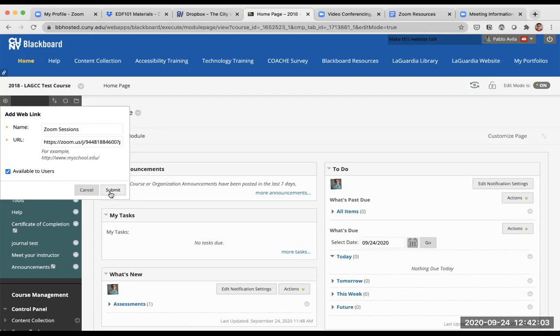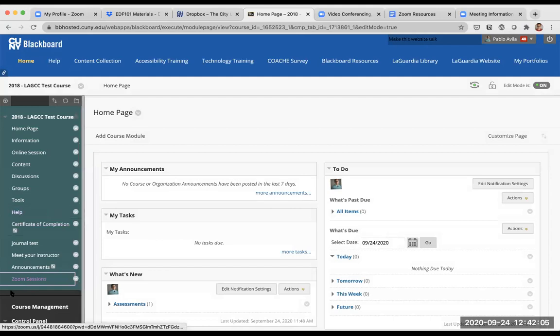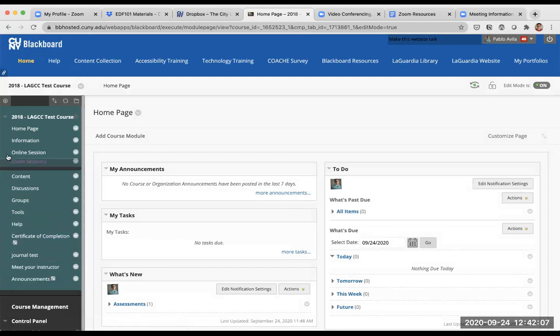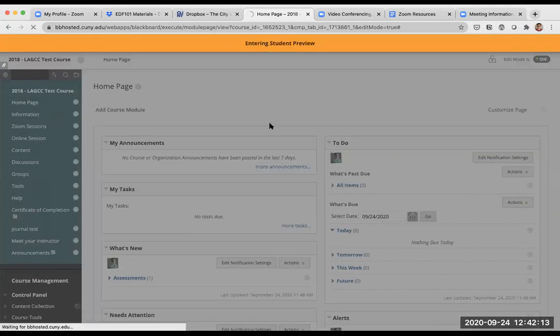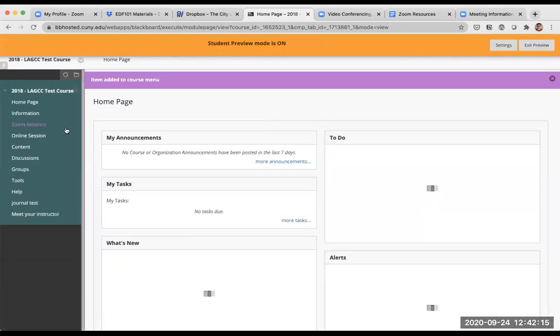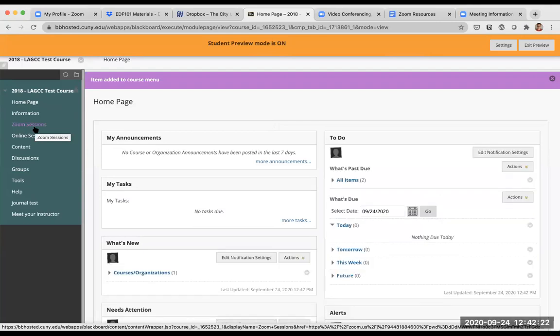Okay, I'm going to go ahead and click on submit, and then I'm just going to put this all the way on the top because I want my students to see it right away. So if I go into my student preview, once they enter my class, they're going to see Zoom sessions right here, and when they click on it, they will be directed to that link to enter my meeting. This is one strategy that we recommend.